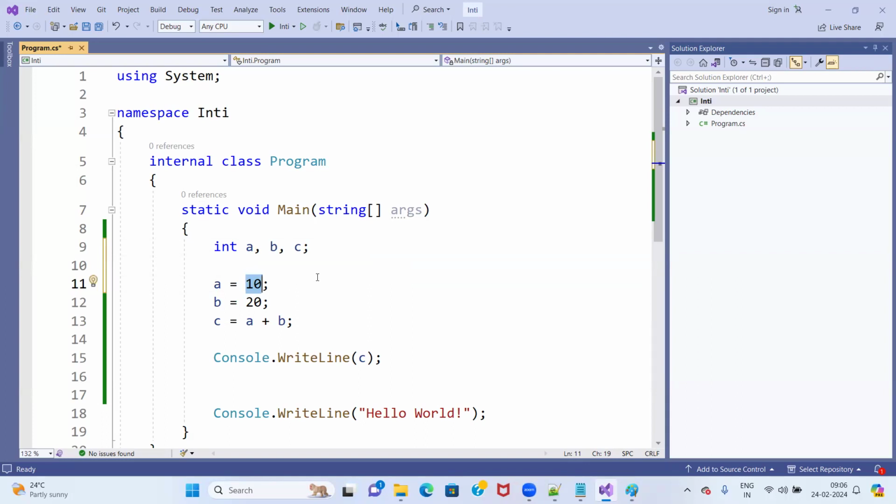Then, how many memory locations can I define with the same name? Same name. See, we all have our names, right? We all have our names.